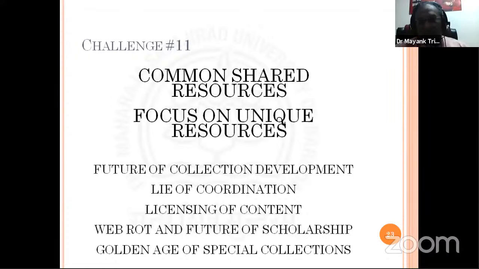Common shared resources, consortia are there. Focus on unique resources. Future of collection development. Life of coordination, licensing of content. Because if we go for Creative Commons licensing and open access, then we have to create the Creative Commons license, CC BY-NC. And future of scholarship, golden age of special collections.